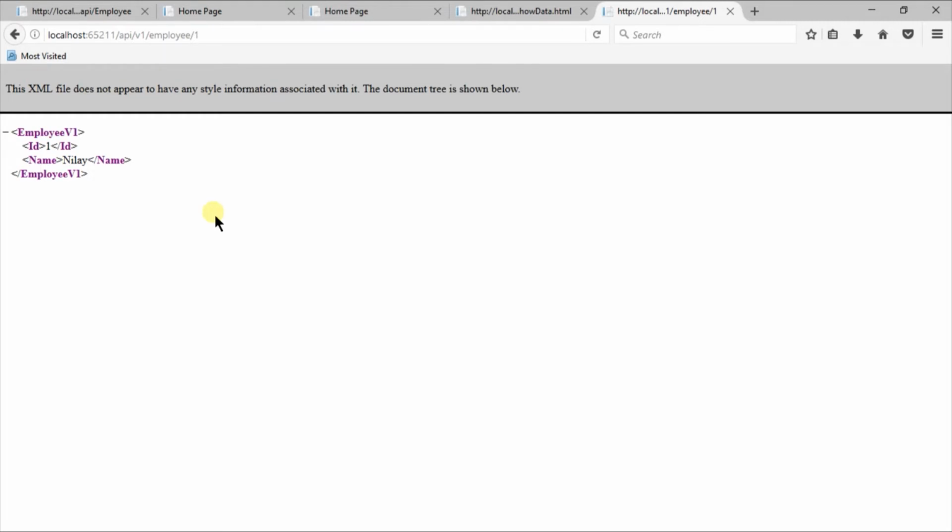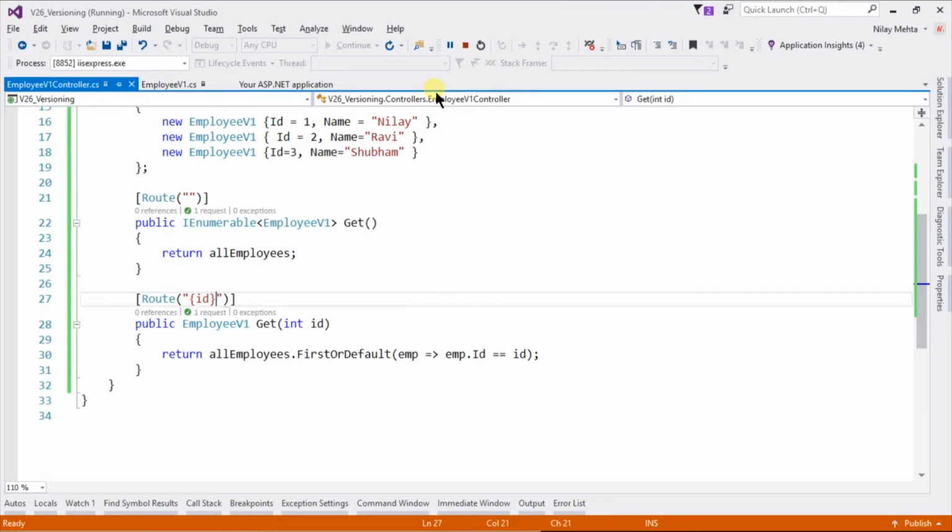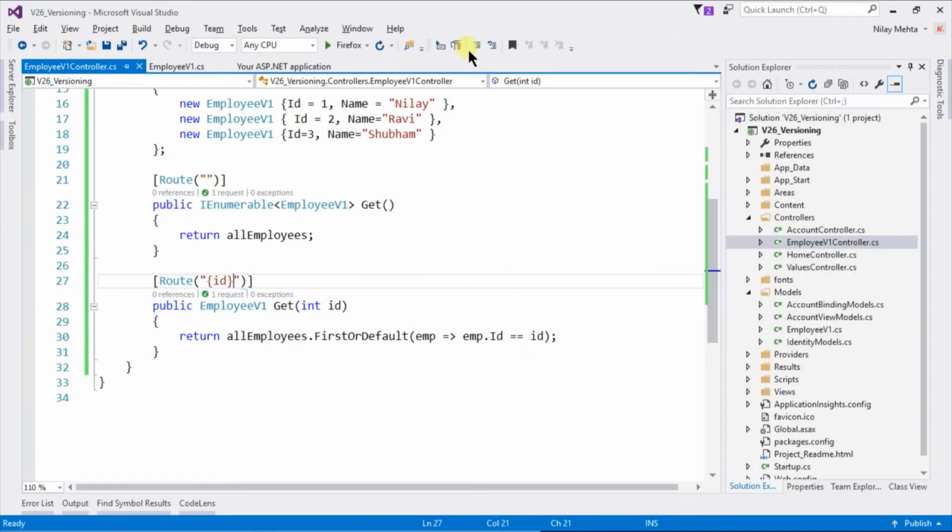Now our requirement has changed, and along with the name we are going to pass the department name for the employee. For that we are going to create a version 2, which will be accessible by changing to v2 in the URL. Now we are receiving a 404 error because we have not developed it yet. Let's switch to Visual Studio and stop the execution.